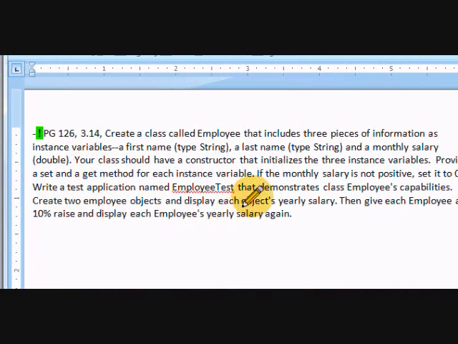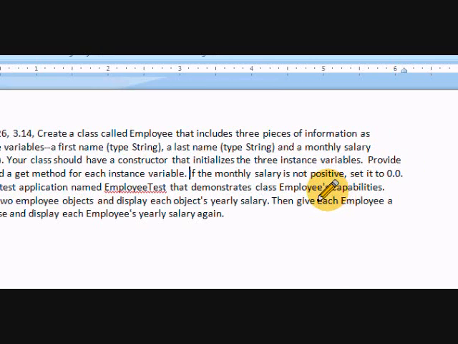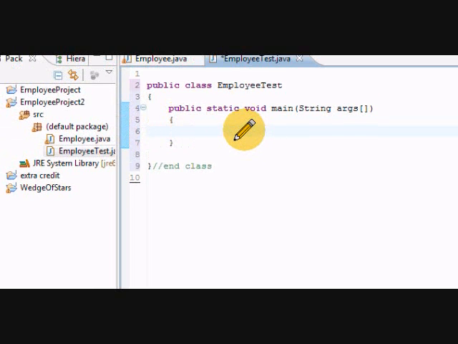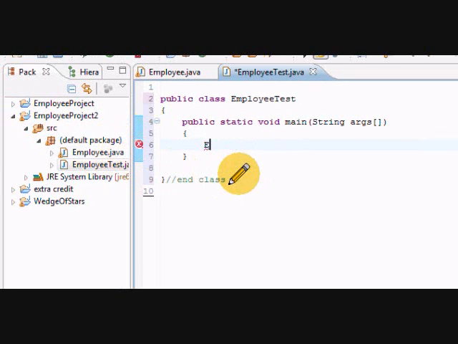Write a test application that demonstrates the employee class's capabilities. Alright. So basically, the first thing we want to do is be able to call the class. We have to create an object, an employee object, in order to use it. So I have to make it the same name as the class that we just created. So it's going to be Employee. I'm going to have Employee, employee 1 object, because this is specifically for the first employee. This is a new.